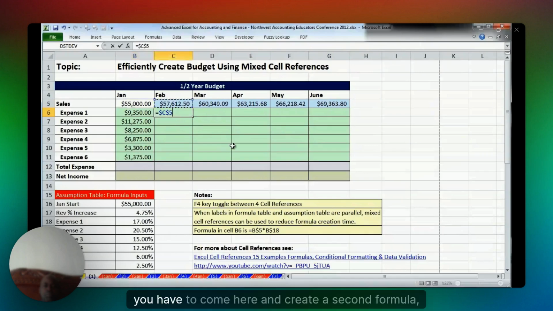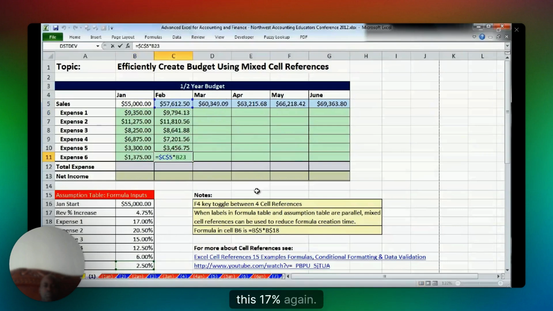Now I'm going to hit F4 here, F2 to put it in edit mode. I don't want to do that. That means I have to create 6 different formulas, when in fact, if you know how to use mixed cell references, you could do this whole sea of formulas by creating one, copying it down and over. So let's see how to do this. I'm going to hit the keyboard shortcut for delete. Oh, it's delete contents.